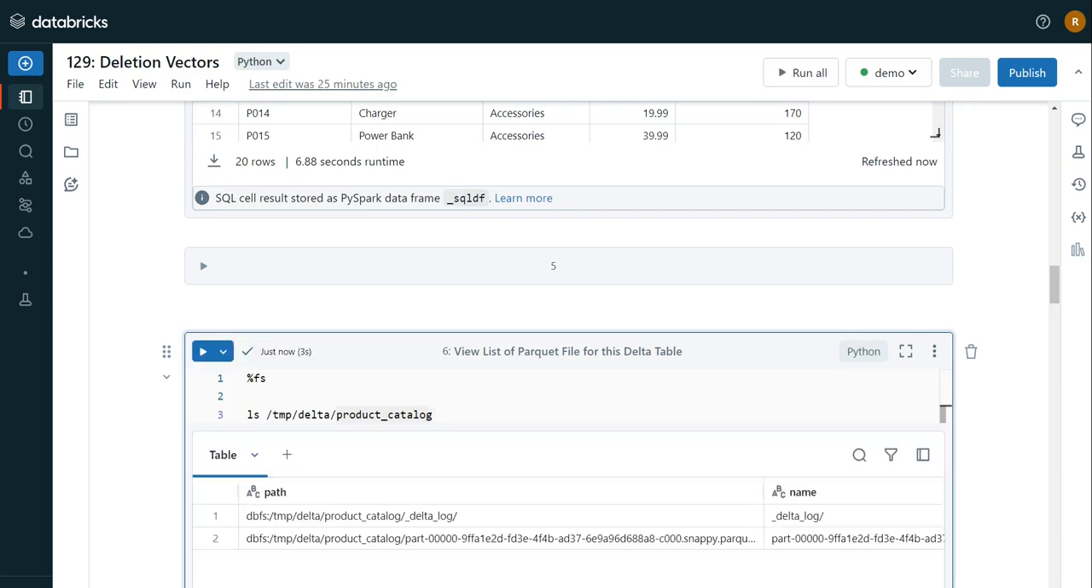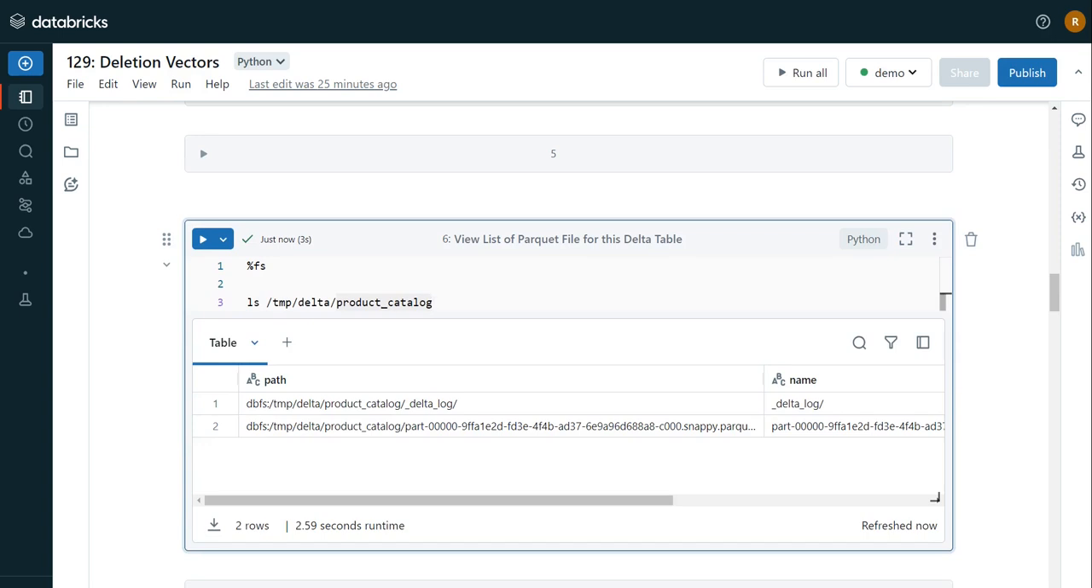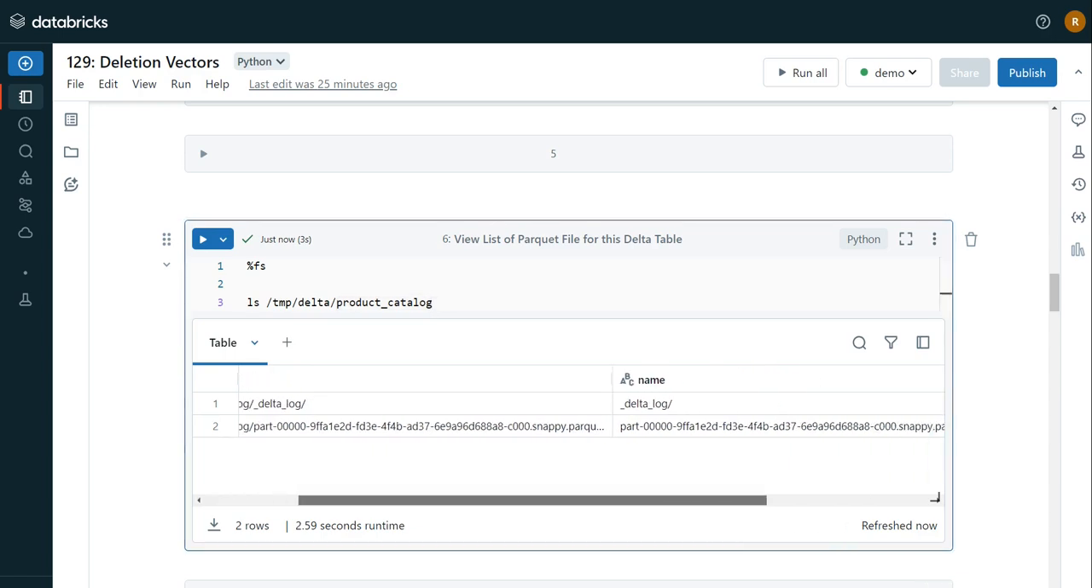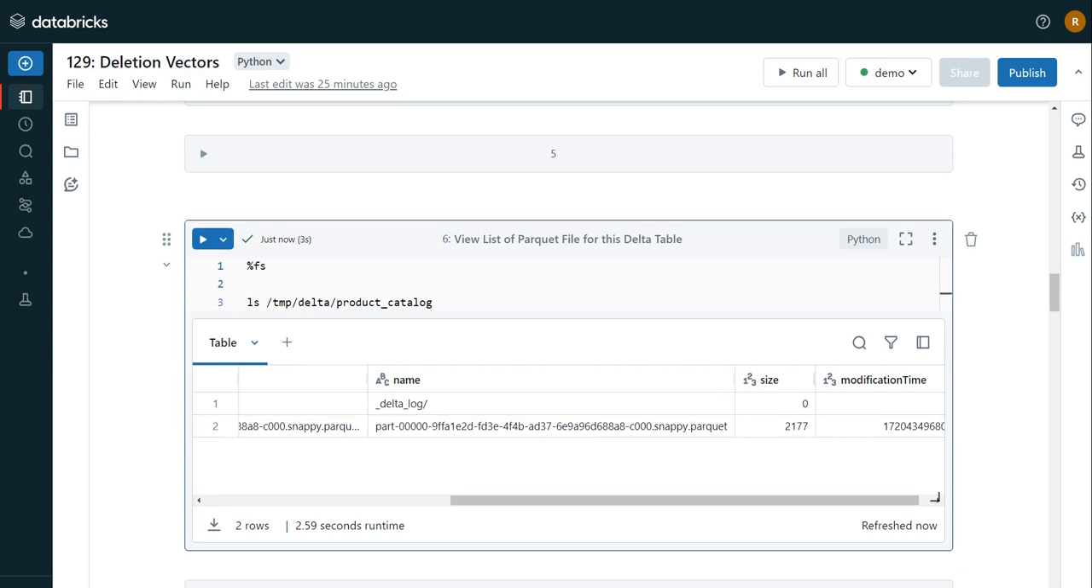Let me execute the file system command, which is list, and here we can see for this particular table we have a delta log folder, which maintains .json files and .parquet files, which are checkpoint files, and the actual data files, which are also Parquet in nature. Here we can see this is our delta log folder, and this is our actual Parquet file. Here it has created only one file.